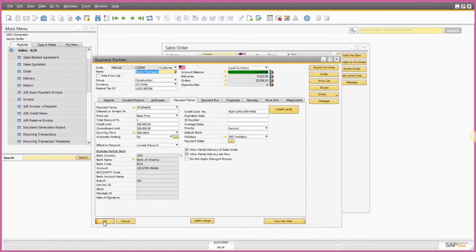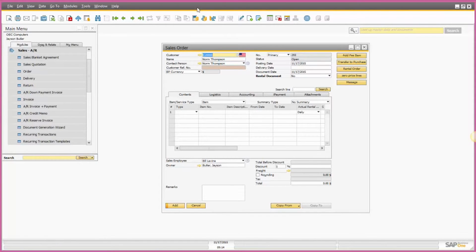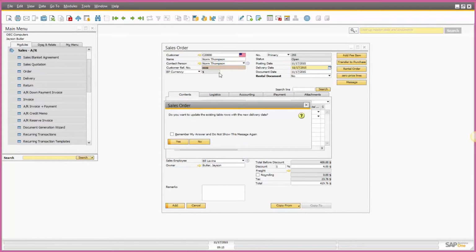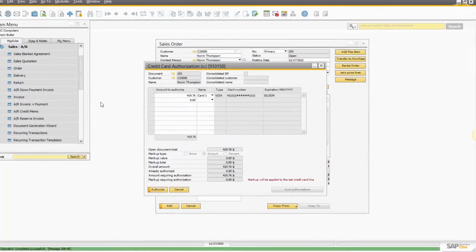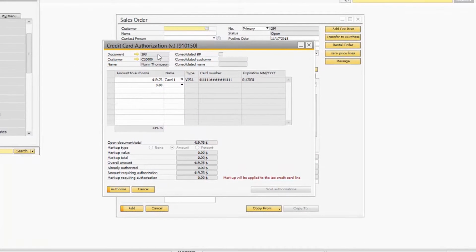Okay, so we're back into the sales order, and now we're going to add an item to enter the date and our mandatory field information. And now when we're ready to place the order, we're just going to click on the add. Once we click on the add, if you remember, we said that the credit card authorization where we secure the payment is being done at the sales order stage.